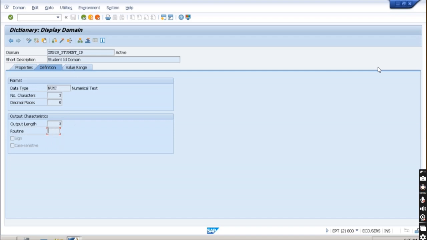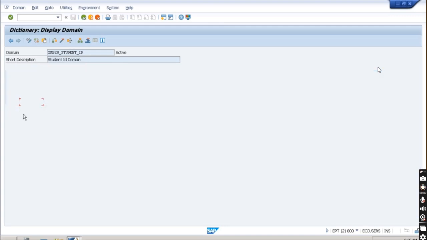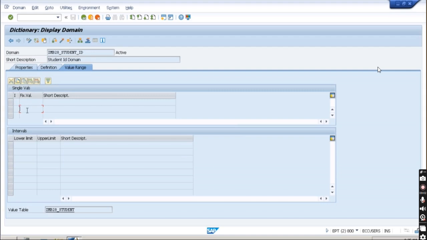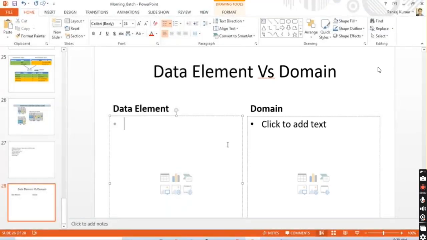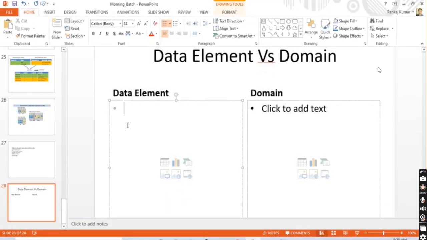In value range, you can see that you can give the fixed value here. I have shown you by giving the gender, if you remember. So you can restrict the value by giving the fixed value here, and you can also define the value table. You can also define the intervals. So now the value table ZMB28 underscore student and the fixed value can also be defined. Let's go here and we will write the difference now. I have shown you all these things from the data element and domain.